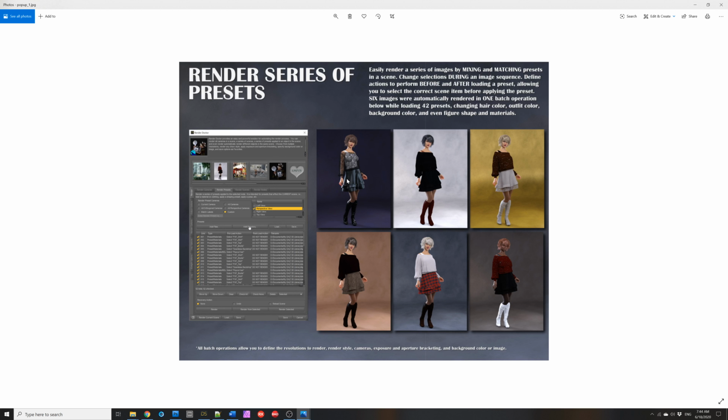change selections during your render sequence. So you could select the skirt, apply a preset, don't render, select the hair, apply a different preset, don't render, select the figure and apply a shape preset, and then finally render. And in this sequence, you can see that the skirt, the boots, the top, the hair, and the background were all selected and changed, and then did 6 renders. And in this last one, it's even changed the material and the shape on the figure.